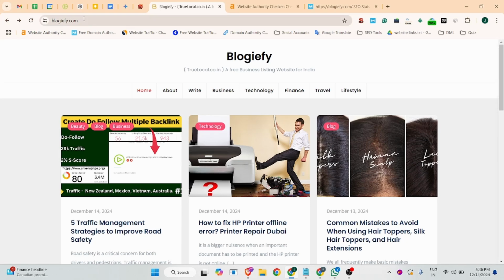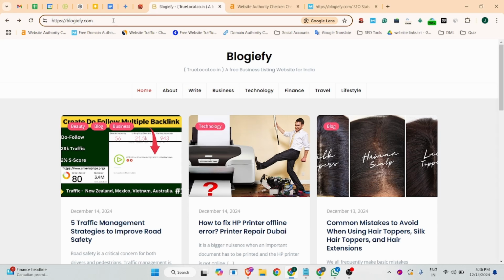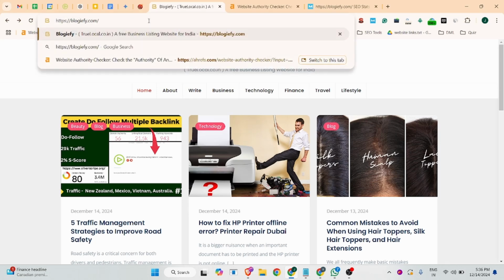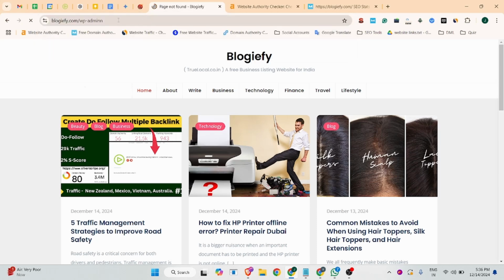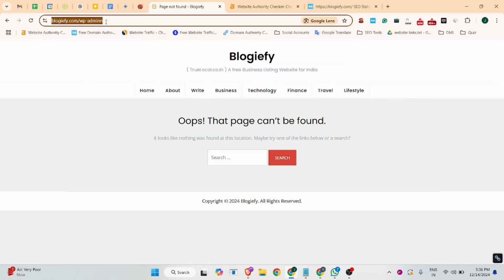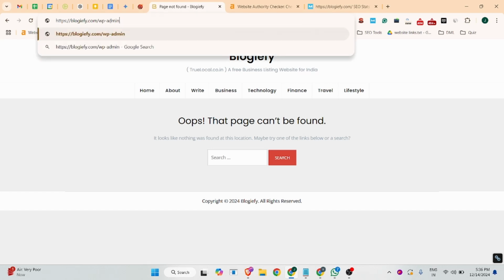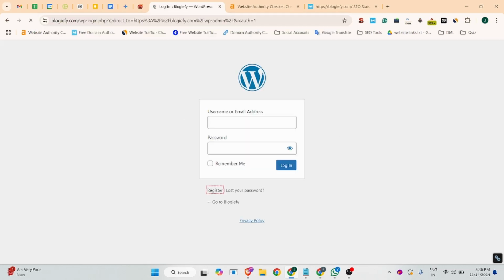The first thing: this is the website URL, and after this URL you can type /wp-admin, and then click the enter button. I typed it wrong, I typed a double n, so let me remove one, and then you can hit enter. You will see this is a login panel.